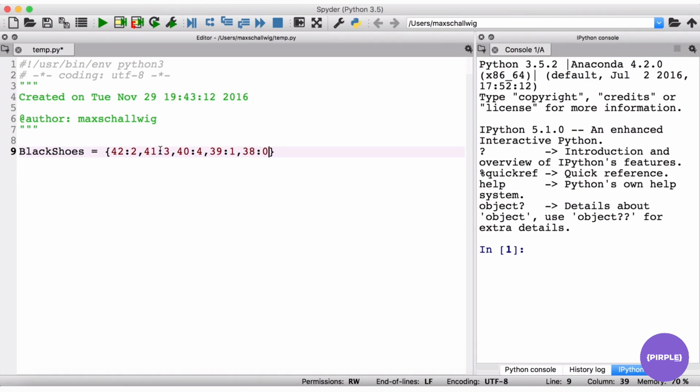The dictionary is in no particular order. We could have mixed and matched this. We could have gone 42, 38, 40, 39, 41. It doesn't really matter. We just put it in order here because that's the way we were inputting it, but the dictionary is not in order. The way I put this in here doesn't matter, since we're going to be referring to these keys anyway when we want to see how many of these shoes we have left in stock. So we've created our simple black shoes dictionary, and this corresponds to an inventory list of black shoes that we have left in stock.